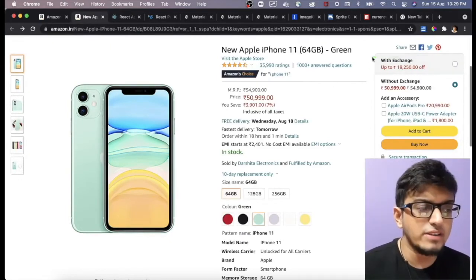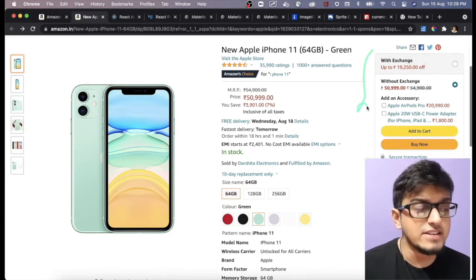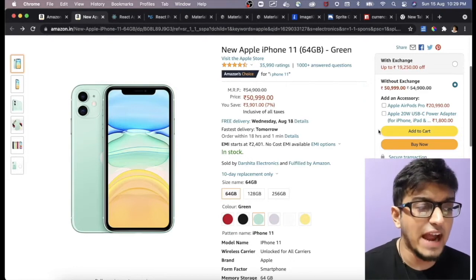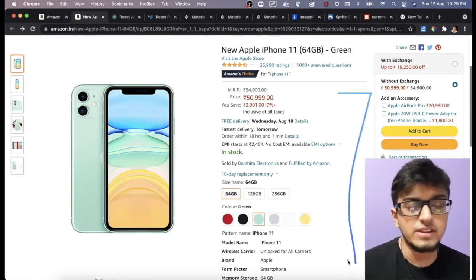So let's copy all this data from here into our layout. I will quickly add all these details from here into our website, and let's start with the implementation of this add to cart and buy now functionality. So let's see you after I am done with this implementation.